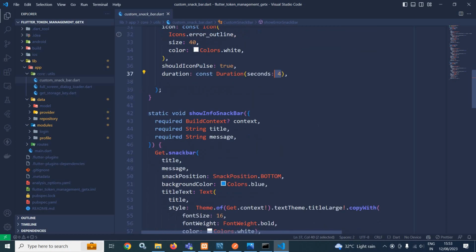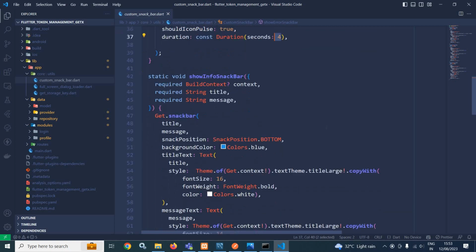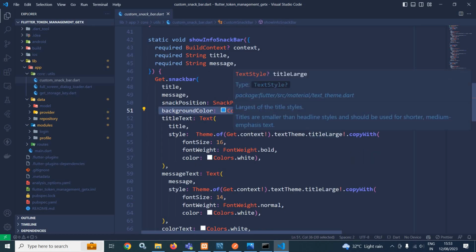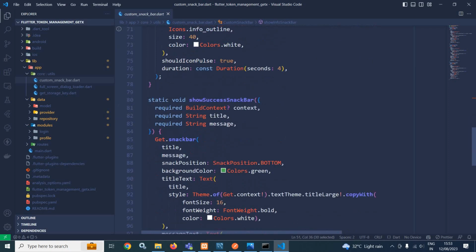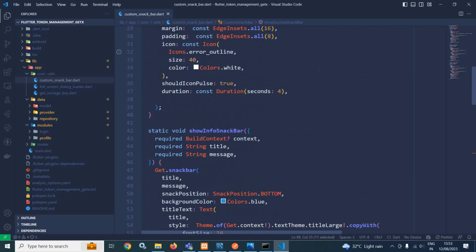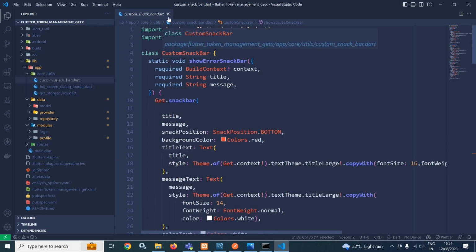Similarly, here I have used showInfoSnackbar. Rest of the code is similar, only the background color is changed to blue. And here I have used showSuccessSnackbar, where the background color is changed to green. So to display the snackbar, I will use this particular class named CustomSnackbar.